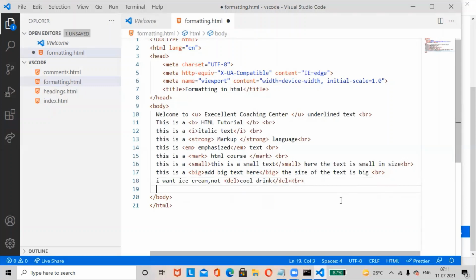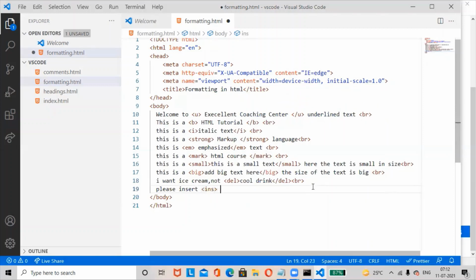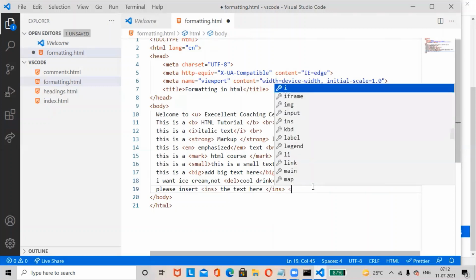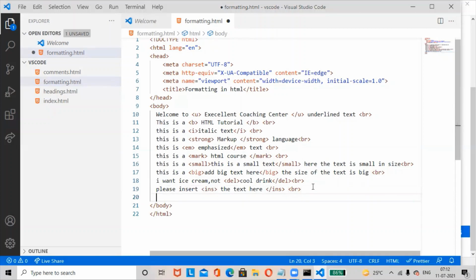Okay. Then insert tag, we'll see. Please insert the text here. Okay, add the INS tag at the end. Then what?